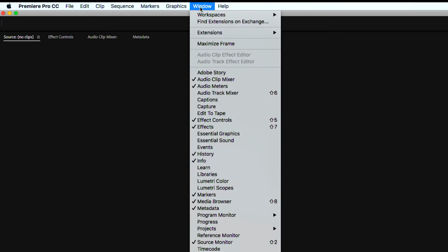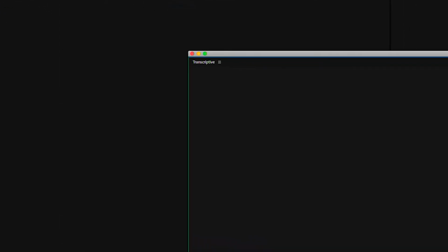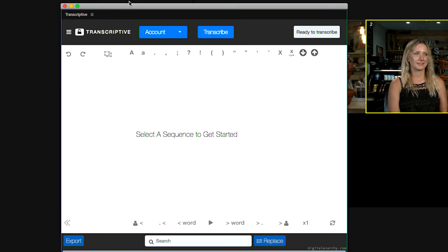To open this up, it's a little bit different than normal plugins. We're going to head up here to Window, we're going to go down to Extensions, and we're going to select Transcriptive. Once we do that, that's going to pull up the Transcriptive window, and your account and everything should already be set up for you. So from here, it says ready to transcribe. So we're just going to hit transcribe.